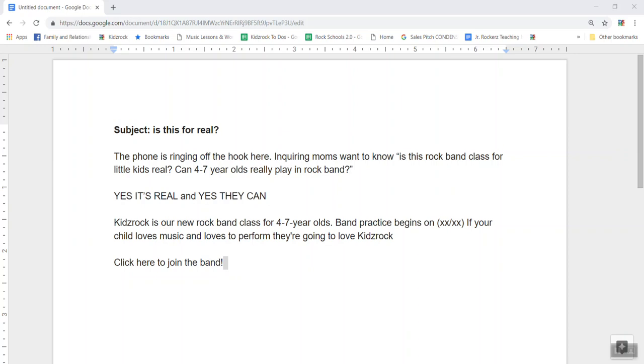Yes, they can. Obviously those two statements are answering the questions from before, but "yes, they can" is a play off of Barack Obama's 2008 motto, "yes, we can." So another pop culture reference, and it's a really positive statement. Yes, they can. Yes, your 4 to 7-year-old can do this.